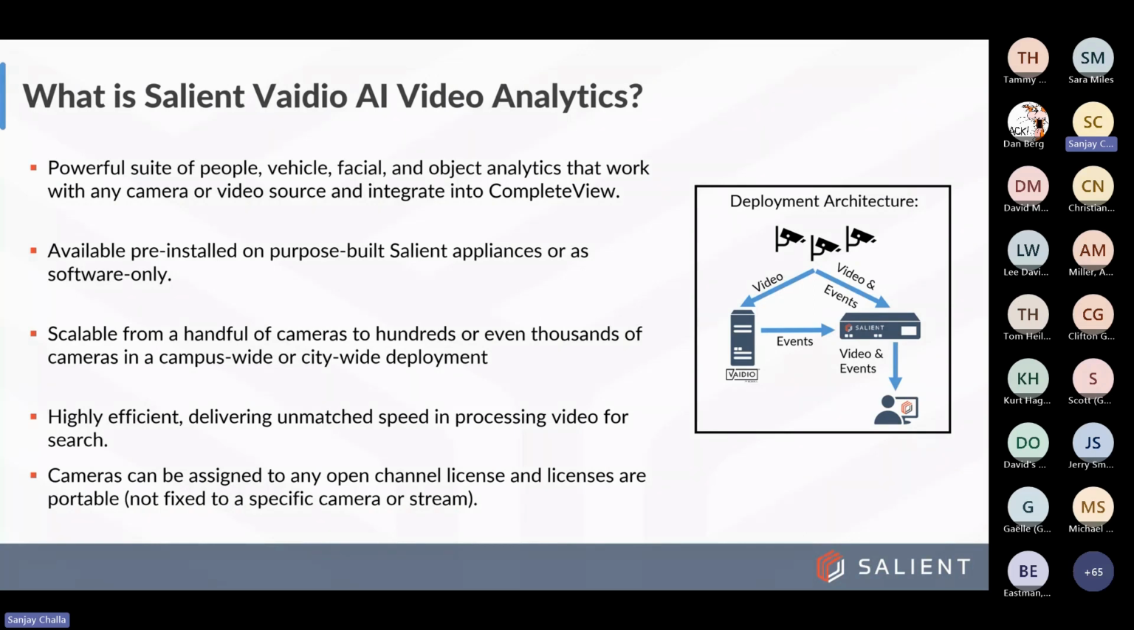It's highly efficient, and one of the things that we particularly liked about this solution and what made us land on this solution is the unmatched speed it has. Very similar to the responsiveness that everyone is used to with Complete View: how quickly we bring up and show video. Similarly, the processing and search by Vaidio is just unmatched in speed.